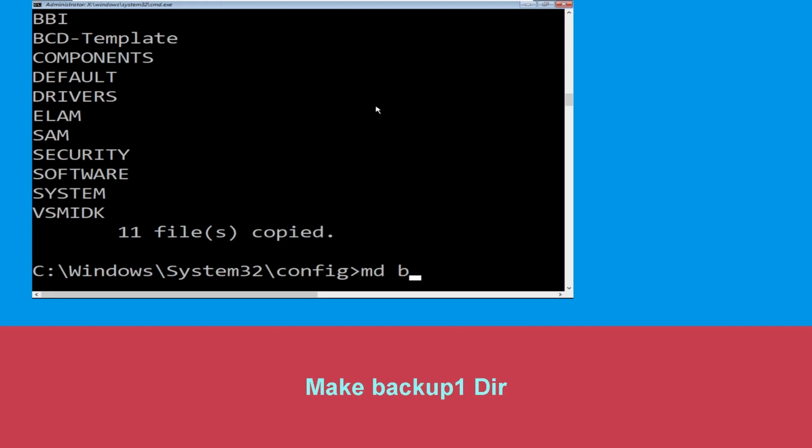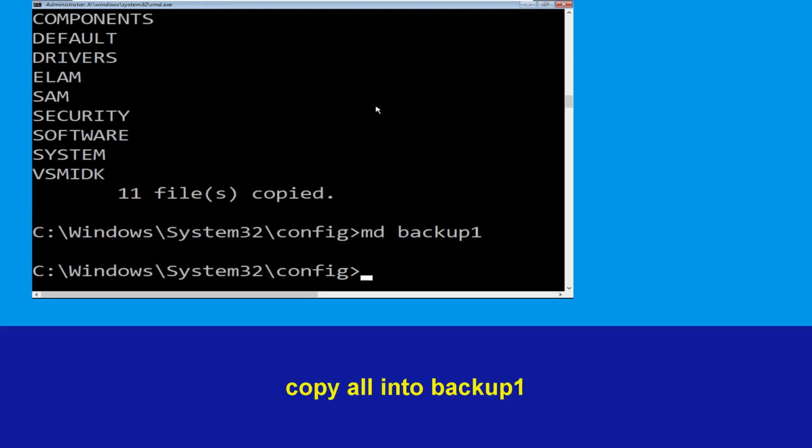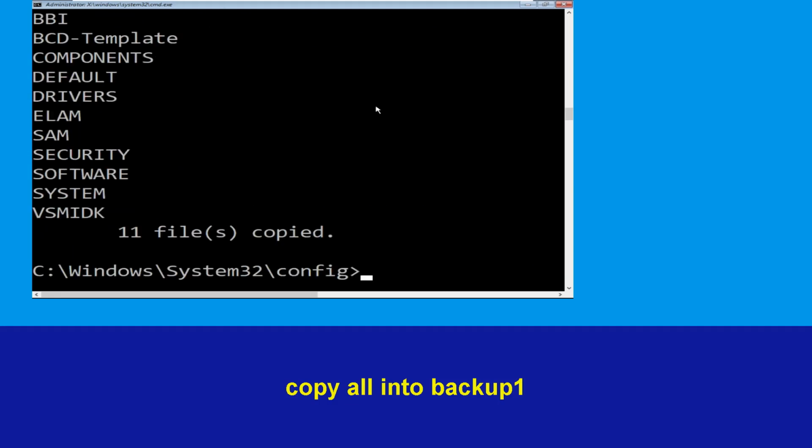Now type md backup1 and hit enter. Now execute this command carefully. Type in copy * backup1, then simply hit enter to execute the command.